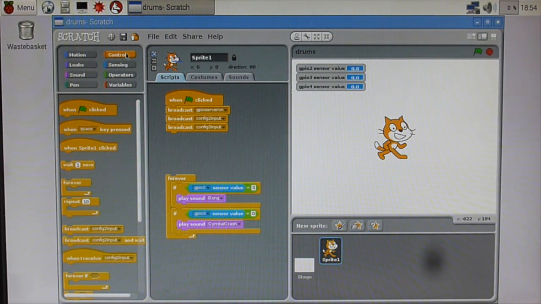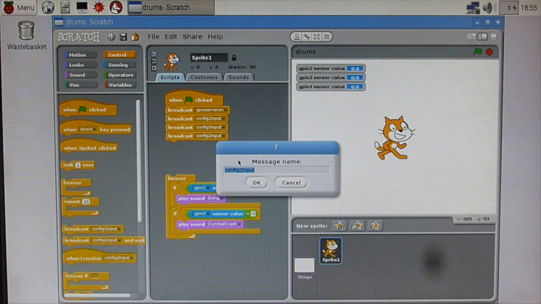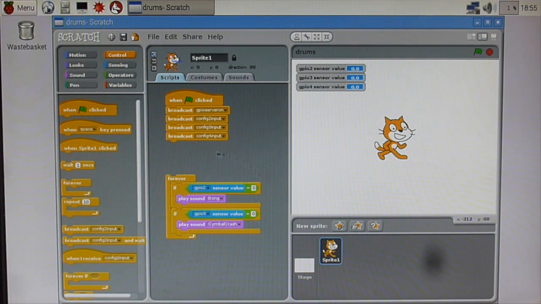We're going to go to the control palette, to broadcast, and drag and connect it here. And then click on new and edit. And type in config for input and press OK. As you can see, the change has been made. And now let's click on the green flag to enable those changes.